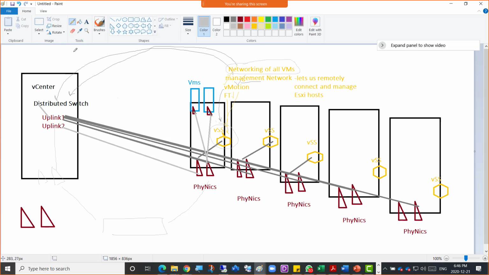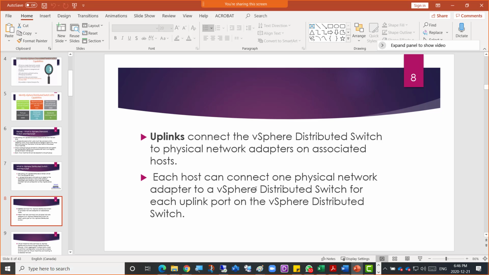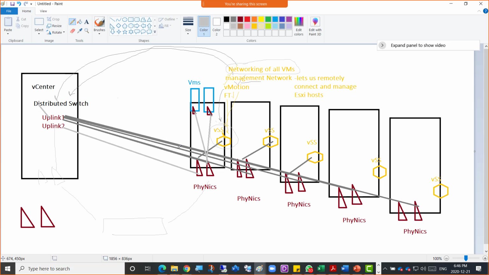Okay, so this is what we were talking about. Uplinks connect the vSphere distributed switch to physical network adapters on associated hosts. So that's the diagram saying that one uplink of the distributed switch will connect to one free adapter. A second uplink can connect to a second free physical network adapter of all hypervisors.